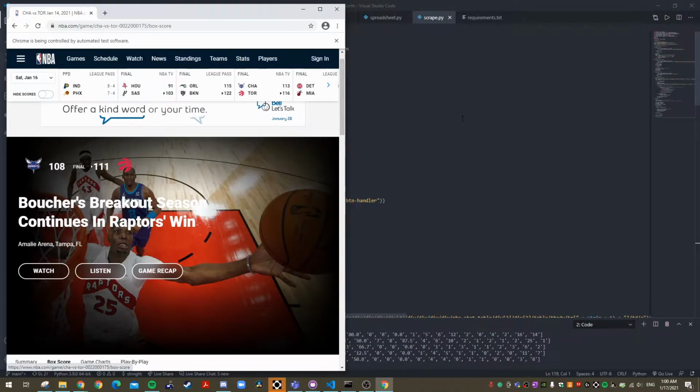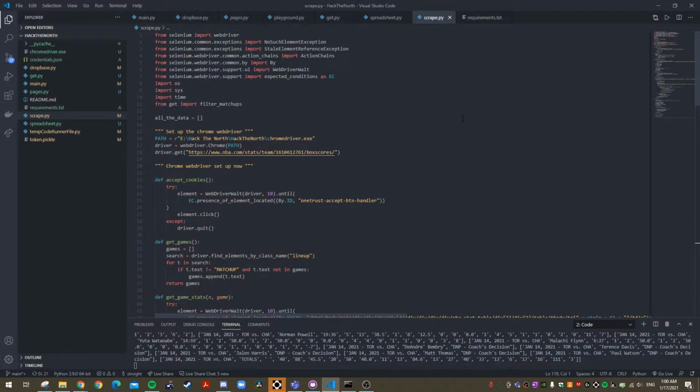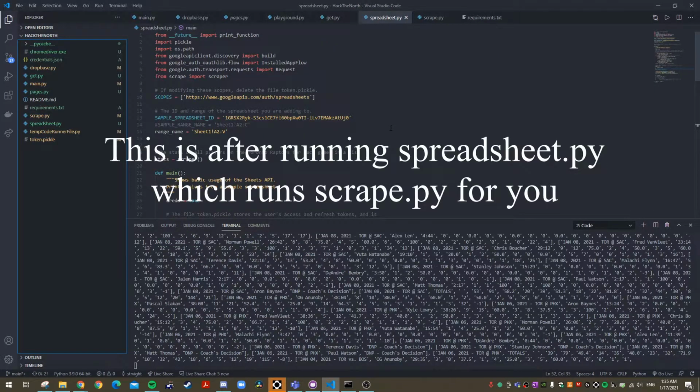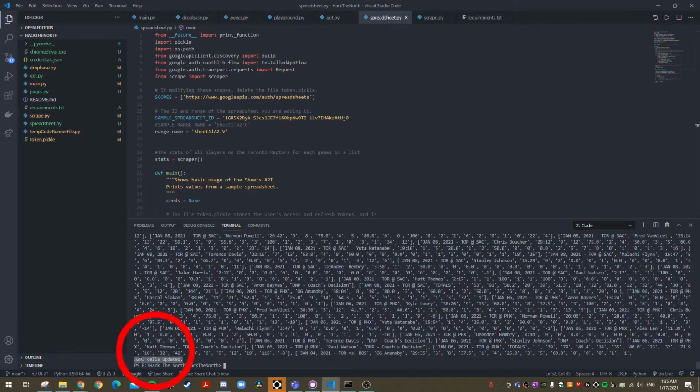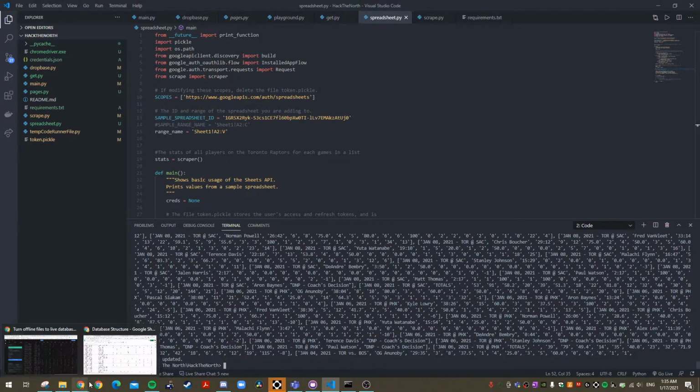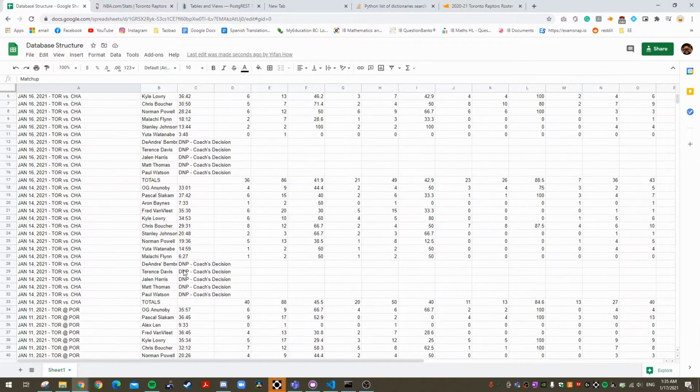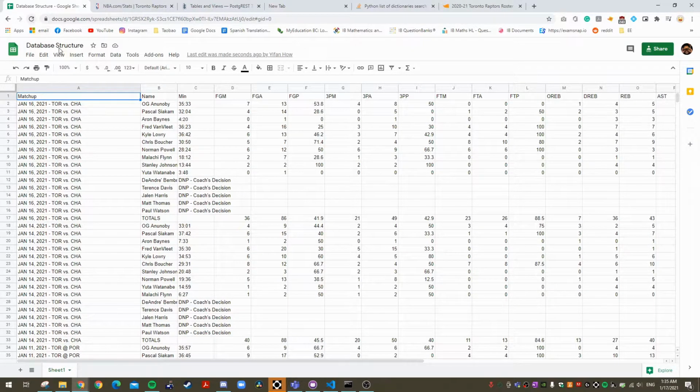To scrape, we navigate to the box scores and scrape each row and column, then we store that data into a two-dimensional list. That data is then either updated to a Google Sheets if it's the first time, or appended to the Sheets if it's not, using the Google Sheets API. This code is in the spreadsheet.py file.